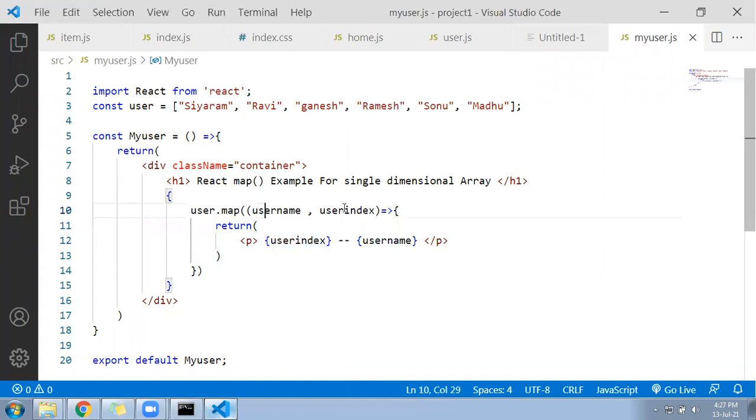Map function will return two parameters. One is called position, another one is called index. So first it will return the element and second it will return the position. So what will happen now? User CRM will go to the username and their position 0 will go to the user index and just it will print below and it will go till length of the array automatically.